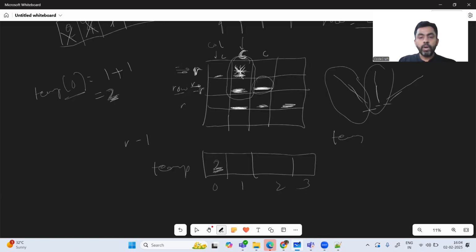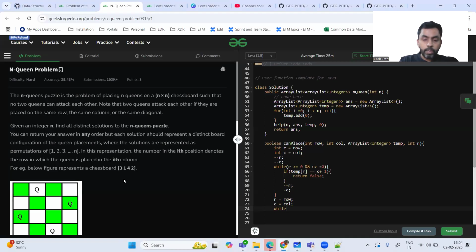Is the queen placed here? No, it is not placed here. Is the queen placed here? Yes, it is placed here. So we are going to write that. Since we are going vertically up only, we will only decrement the row, right? The column will be constant.